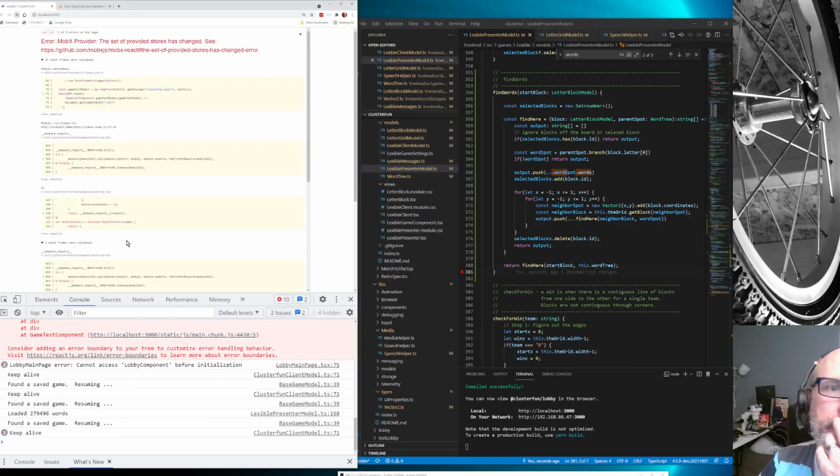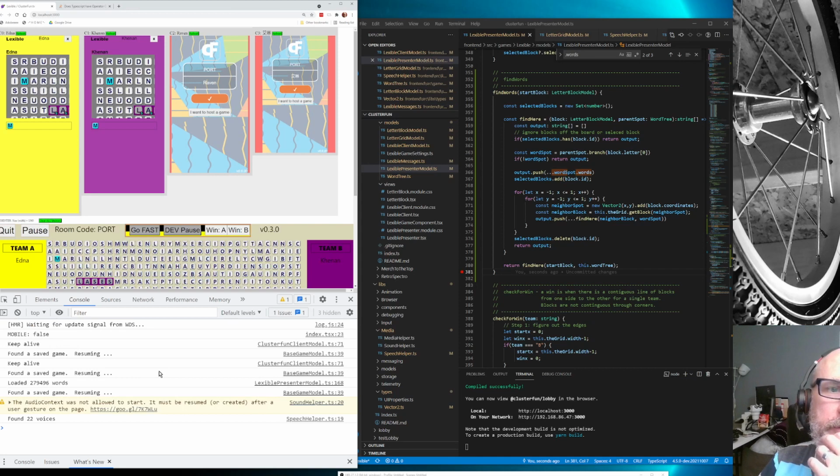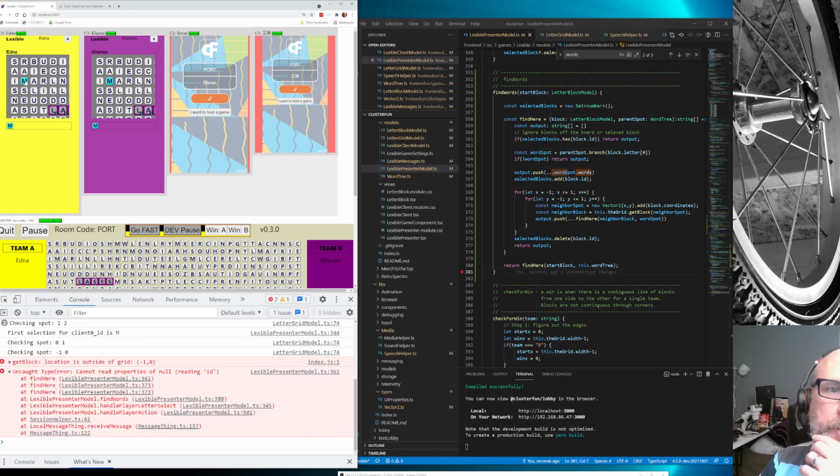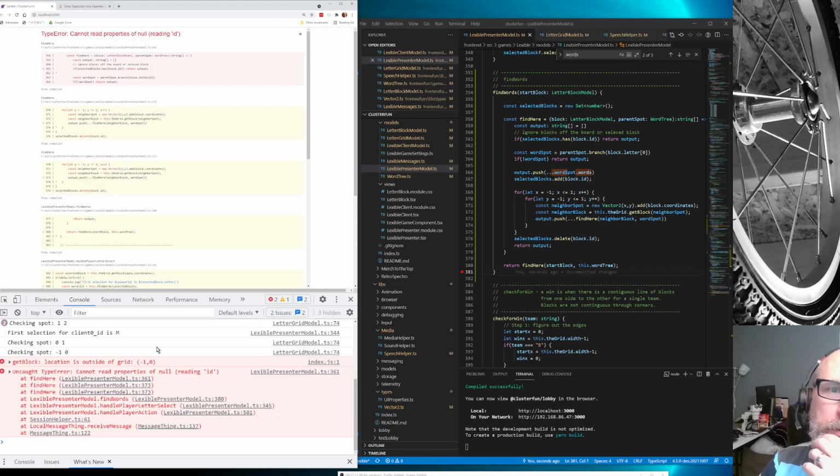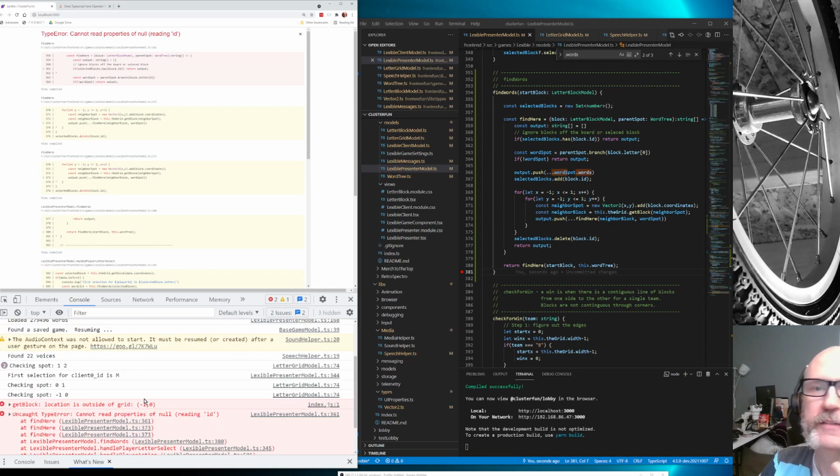Okay, refresh. Do we see any red? Nope. Okay, here we go. Unselecting M, reselecting M. Oh, we were so close. Okay, yes, now we're back to this error.